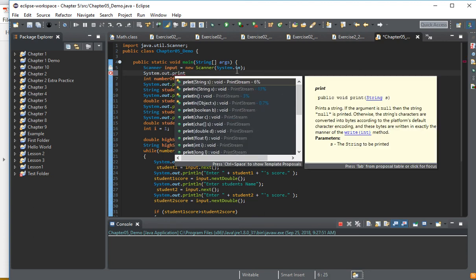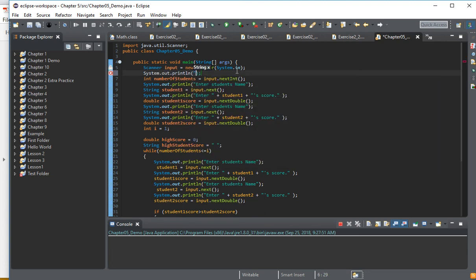System.out.print line, enter the number of students. Okay, so we enter the number of students. That's the number of students. That is what's getting put into our while loop.